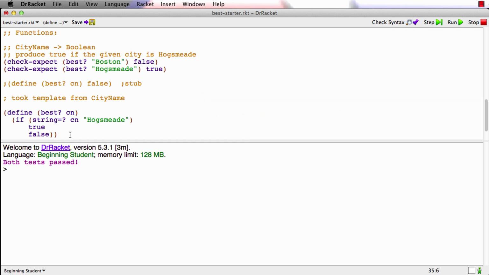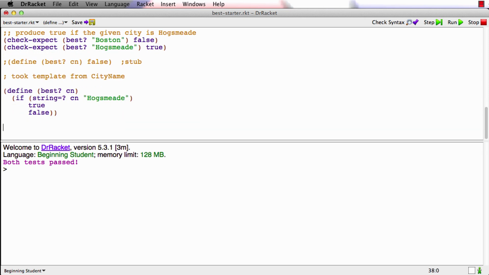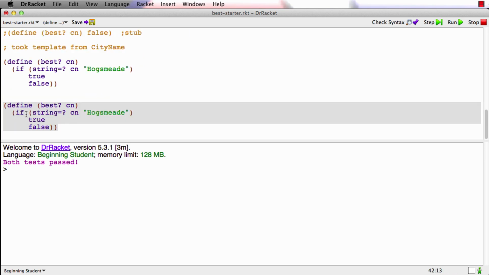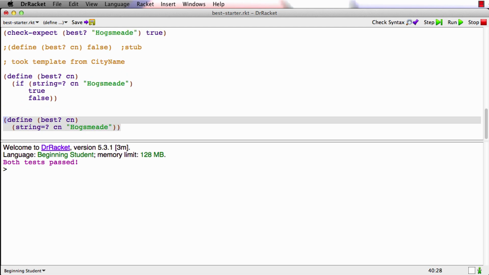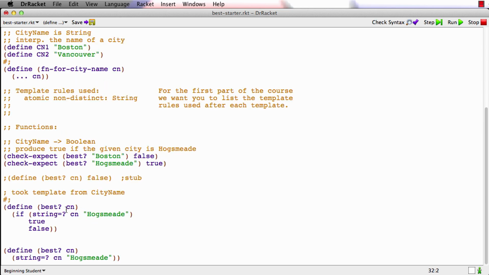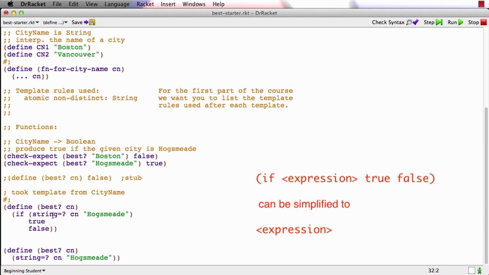Another point to make about this function is, let's think about this. This says if string equals cn Hogsmeade is true, produce true. Otherwise, if string equals cn Hogsmeade is false, produce false. When you follow a very structured approach to designing code, sometimes you produce code that's a little bit more cumbersome than it needs to be. This function could instead just be this. Let me comment out this version of it and run it again. And now that's working too. But don't worry if you produce this version of the function. This is clear and it's well tested. It's just that if you ever find yourself writing if xxx true false, that's always the same as just xxx.